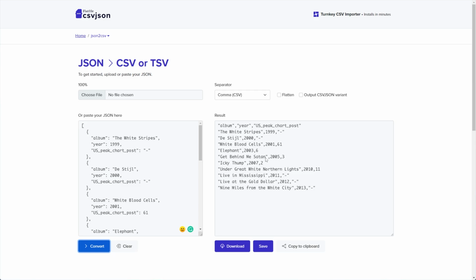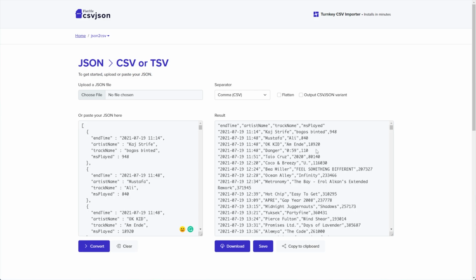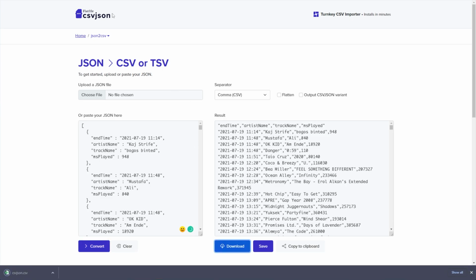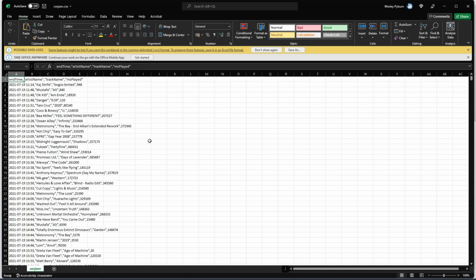Then I'll click convert. There we go, convert. And everything should appear on the right hand side in just a moment. There's a lot, so my browser will be very slow. Click download on this page, for example. Then we have a CSV file. I can open this up with, say, Microsoft Excel, and it should work properly.